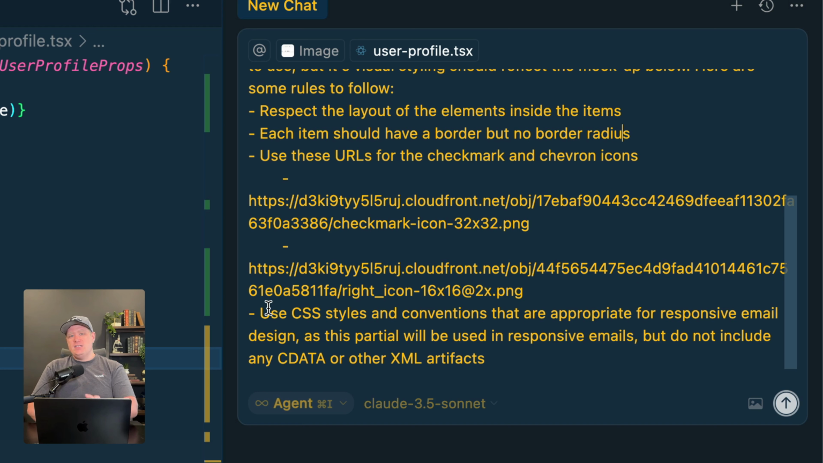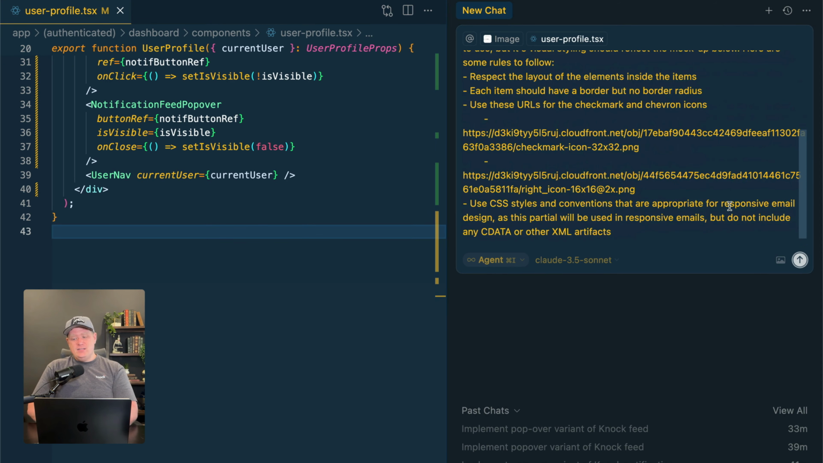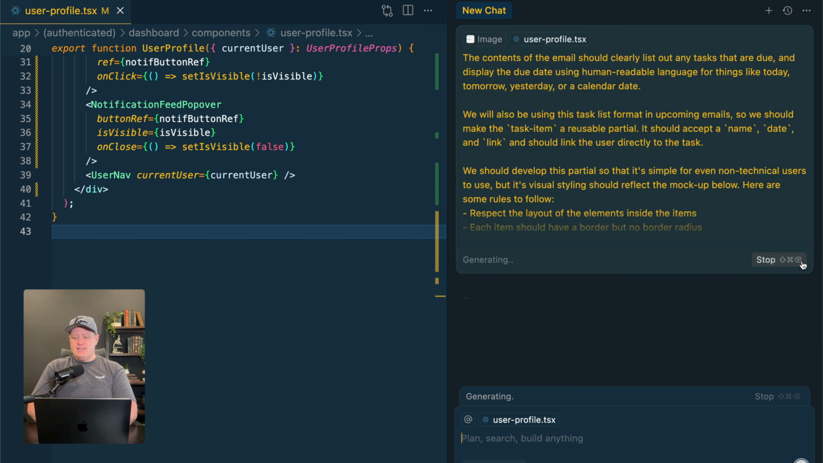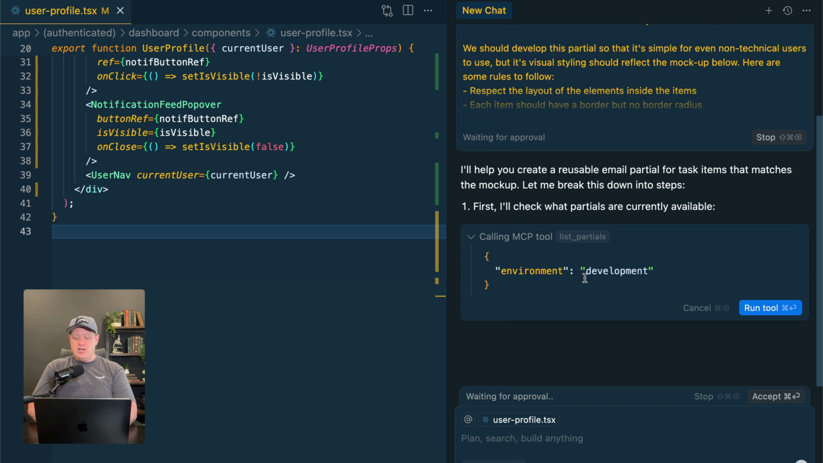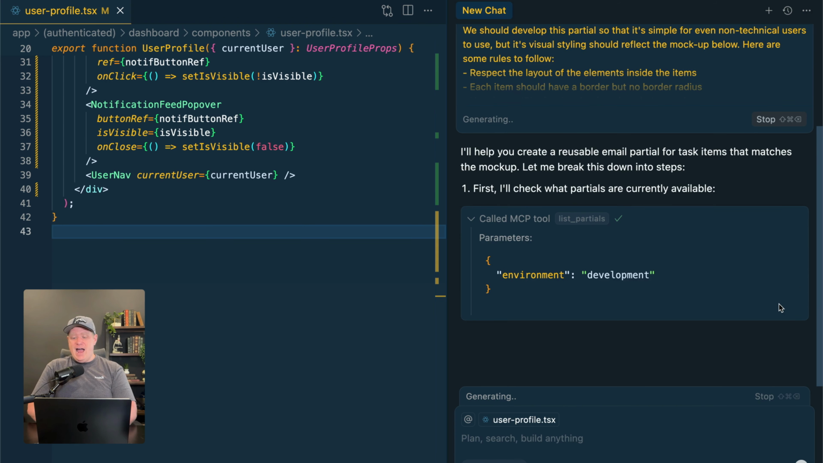And then here's this last one, and this is pretty important. Use CSS styles and conventions that are appropriate for responsive email design, since this partial will be used in responsive emails, but don't include any of this CData or XML artifacts that might appear in other responsive email HTML. Now that we've got this, let's go ahead and execute this prompt and see what Cursor and the Knock MCP server are able to produce for us. The first thing that we should see is that Cursor is going to decide to actually check out the partials that we already have in our account.